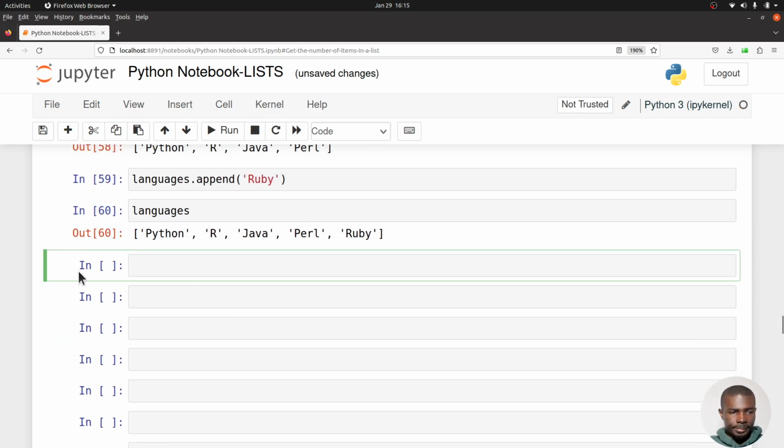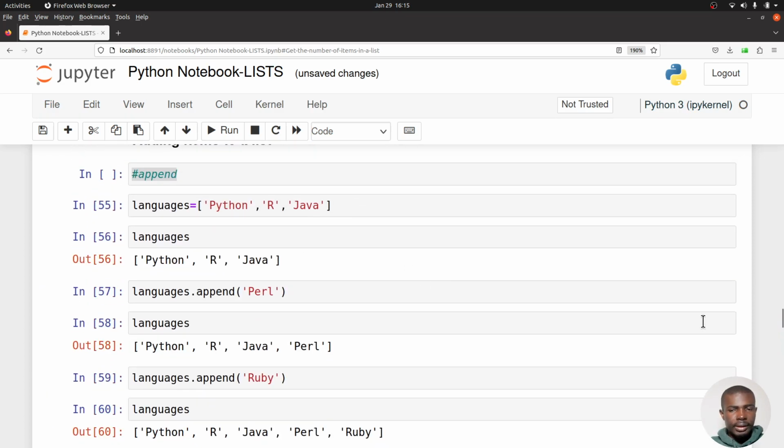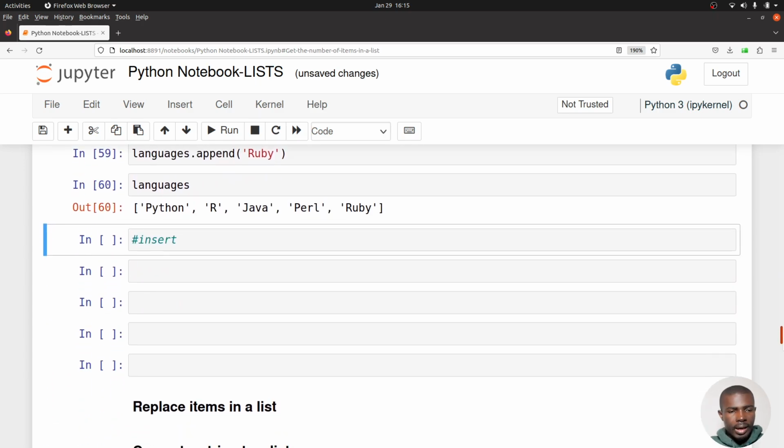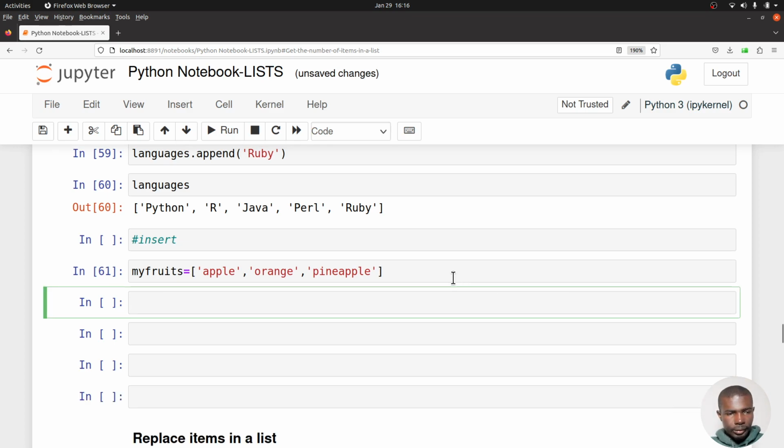Now let's look at the insert. Let's use the insert this time. Instead of Python, R, Java, let's use another list. Let's use fruits again, or let's say my fruits. Let's say I want to go and do shopping. So I'm going to buy apple, I'm going to buy orange, I'll also buy pineapple. These are the 3 fruits I'm going to buy. Now let's check. I have my fruits.